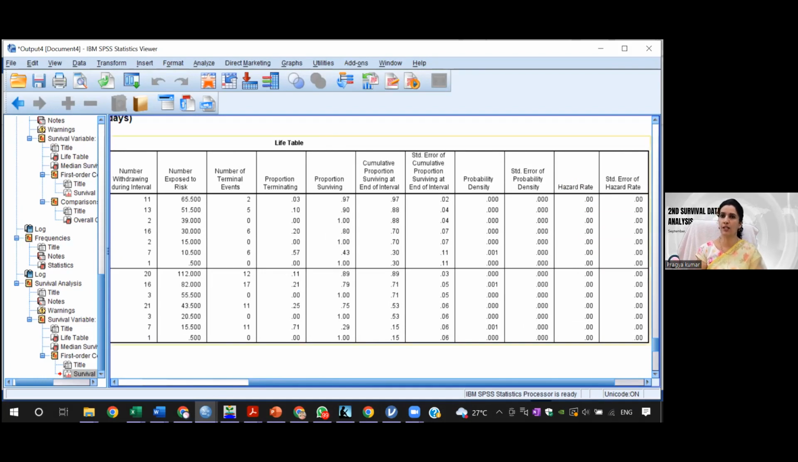So actually hazard is not 0. If you see this, I'll double click this.